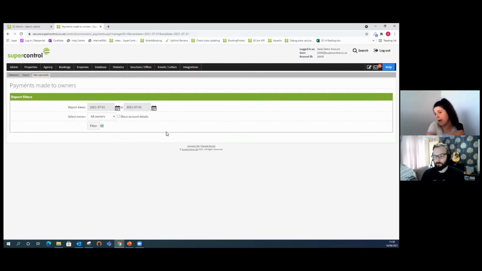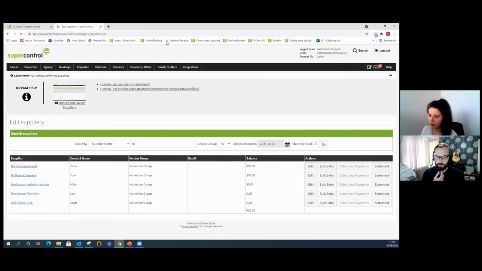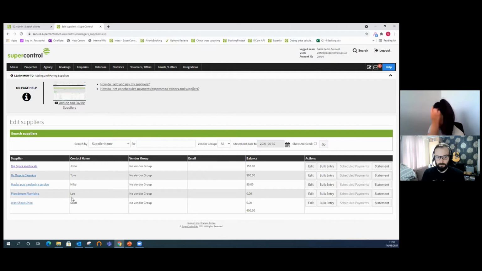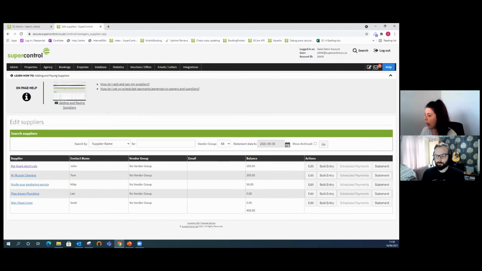So the second step, as I detailed in my PowerPoint, is how to pay your suppliers. Under the agency menu again, you'll find your supplier statement just here. Any suppliers you have added into your account will be listed here individually, similar to the owners. And then you can access their individual statements just by clicking this button.